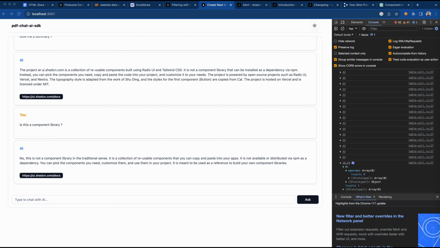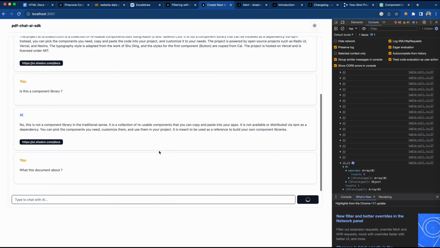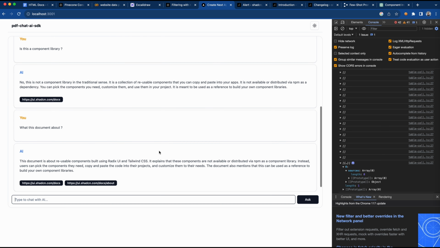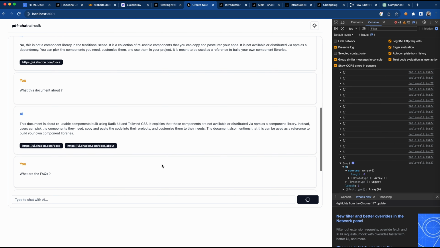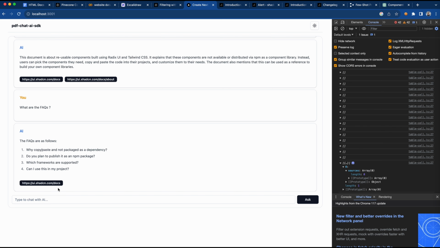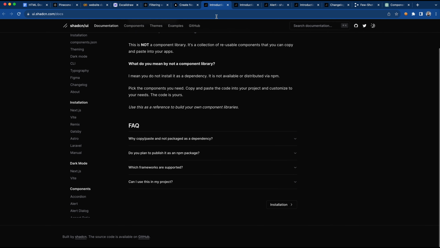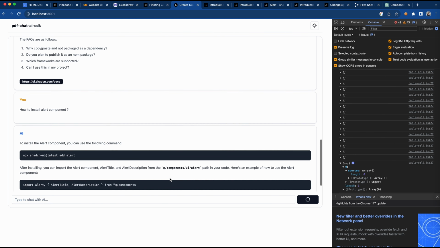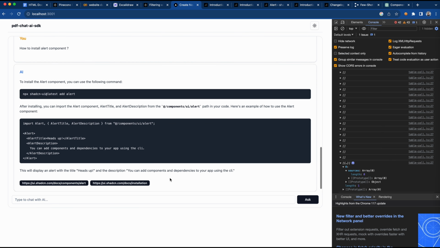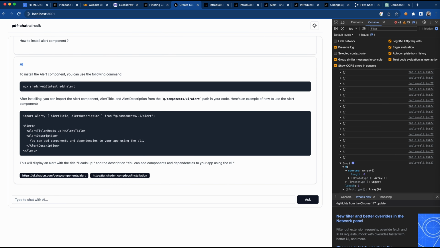I'm just going to ask, what's this document about? So yeah, it's still going to hit the summary and then get back the information from the database. And if I click on the link, it's taking me to the right place. Now I'm going to ask a bit more tricky question. What are the FAQs? And it's given me the right answer and also where I can find the FAQs. Now let's ask a bit easier questions. How do I install alert component? All right, it's answering the alert component question properly.